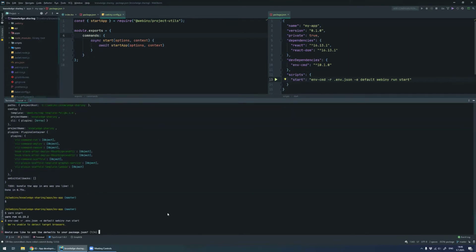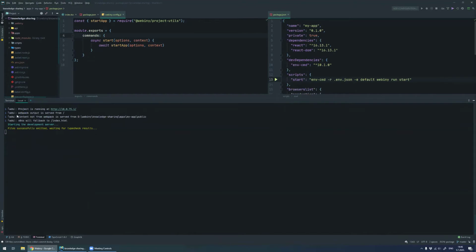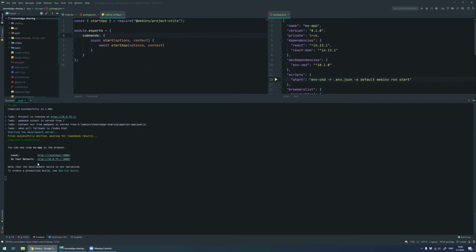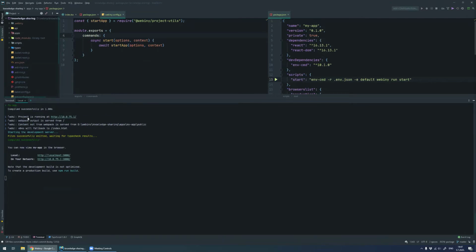Okay, now we are getting something. It's complaining because we don't have the browserslist. We'll just let it generate it for us. And bam, we have our app bundled the same way you usually do when you run your React scripts. The process is derived from React scripts, so it will look identical and all the same rules apply. So if you have experience using Create React App, you basically already know everything that you need to know to work with Webiny apps.